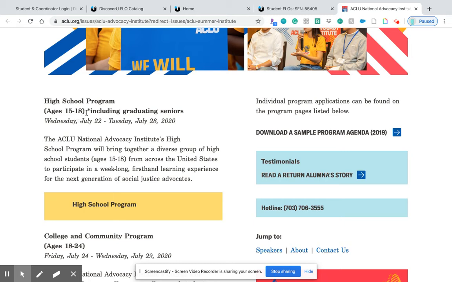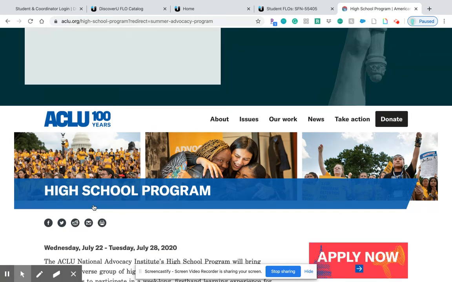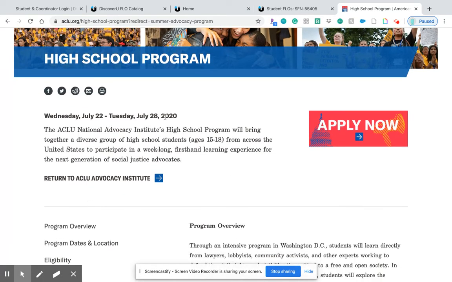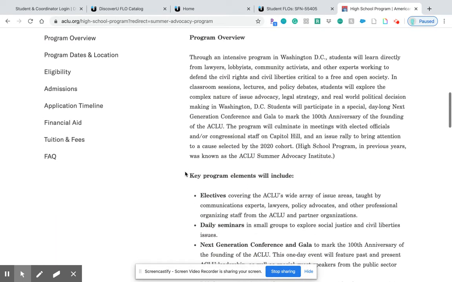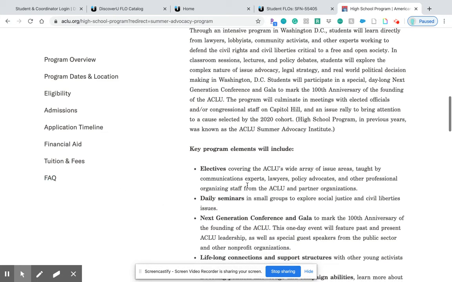So as long as you've completed at least 1 year of high school and you're between these ages, you can apply to the high school program. So we're going to click here. And it'll bring us to another page all about the high school program. So it has the dates at the top so you can kind of know and plan ahead, and then some helpful details about the program, what you'll do.